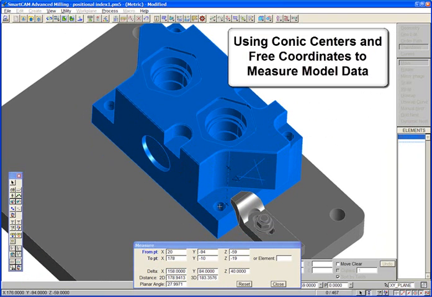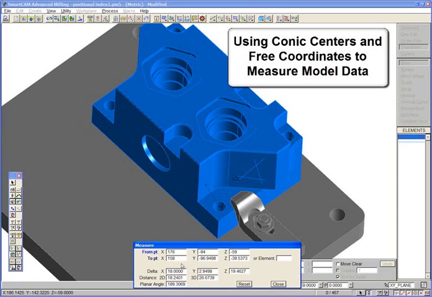Here's another example of using these features. We snap to the conic center of the bottom right hole, then use a free coordinate projection onto this vertical face. You can clearly see the 3D vector between the two selected positions. We can see that the hole center is 18 mm away from the vertical face in the x-axis direction.